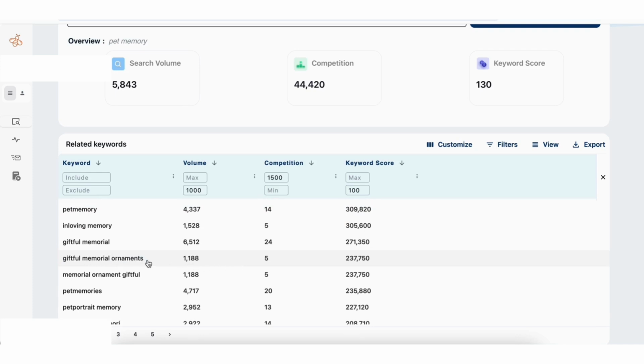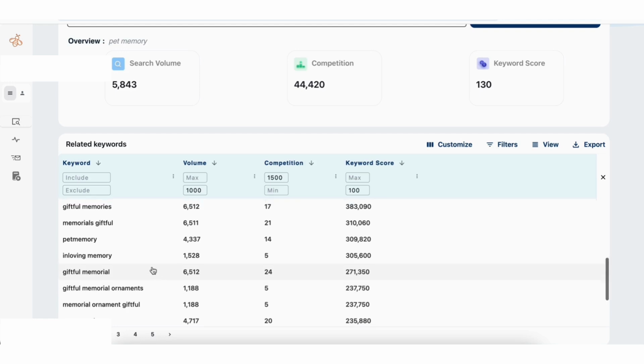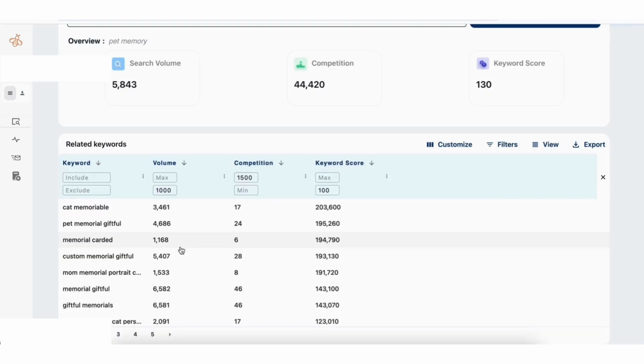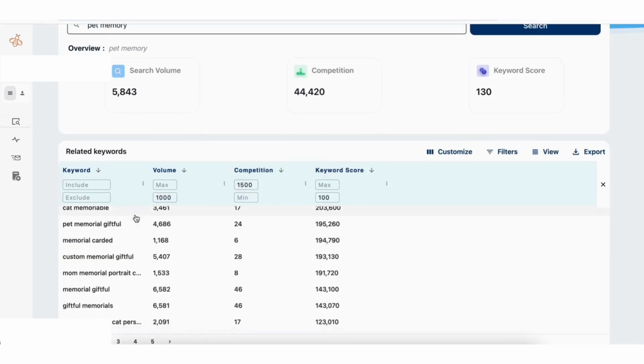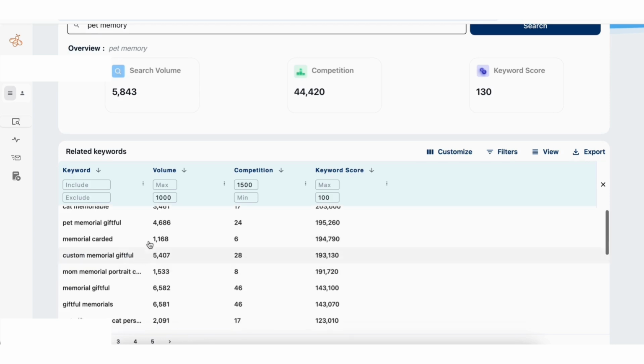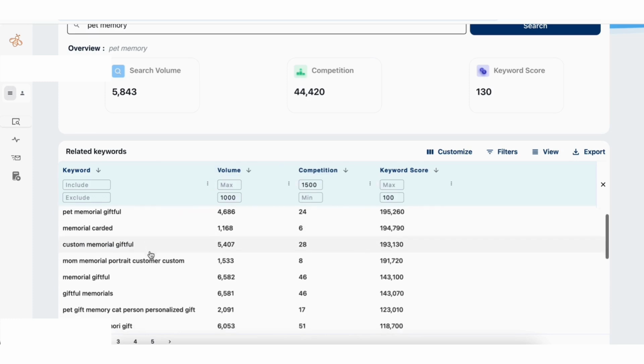Giftful memorial ornaments. If I were making ornaments, I would probably use that one. I'm picking up that giftful is a term, so giftful is probably something I would use. And let me just quickly look at the second page and see. Cat memorable, that has a nice good high score. Not as high as the other one we saw that's ranking number 1, but possibly another keyword that we could use. I'm going to stretch this out.